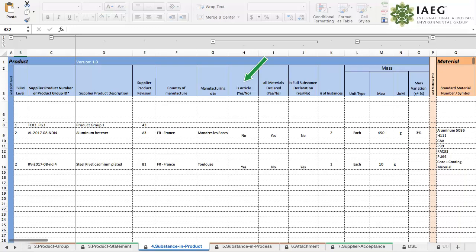Moving along to the Is Article Yes or No field. This is used to identify if the product or subproduct is an article. As mentioned earlier in the lesson, an article is defined as an object which, during production, is given a special shape, surface, or design which determines its function to a greater degree than does its chemical composition. Additional information related to article definition may be found via EU REACH 1907/2006 legislation, Article 3.3.